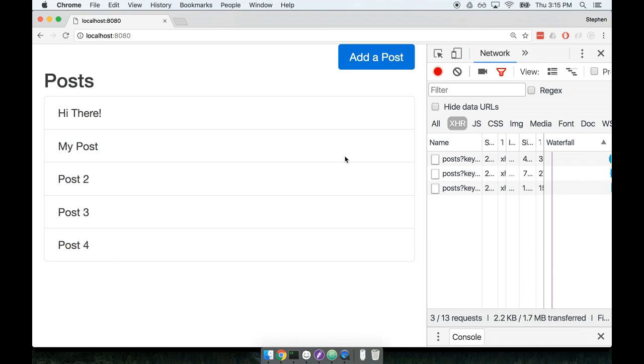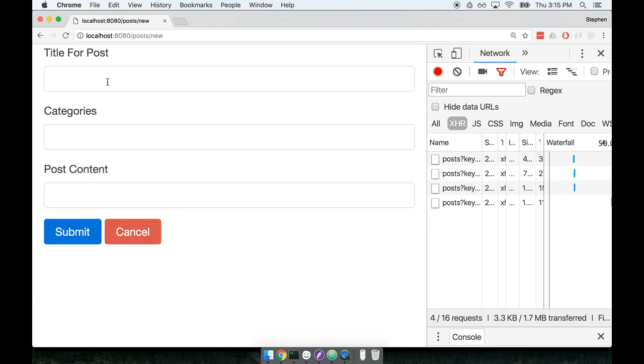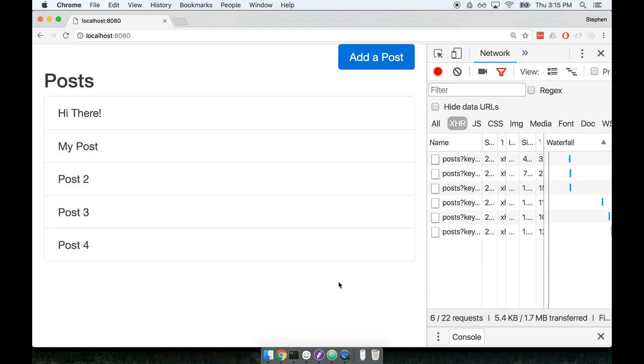Okay, so that is pretty much it for adding a new post. We now have the ability to navigate around. We can create a new post. We can validate inputs. We can cancel, all kind of good stuff. So this is looking pretty darn good. Let's continue with the next step of our application in the next section.